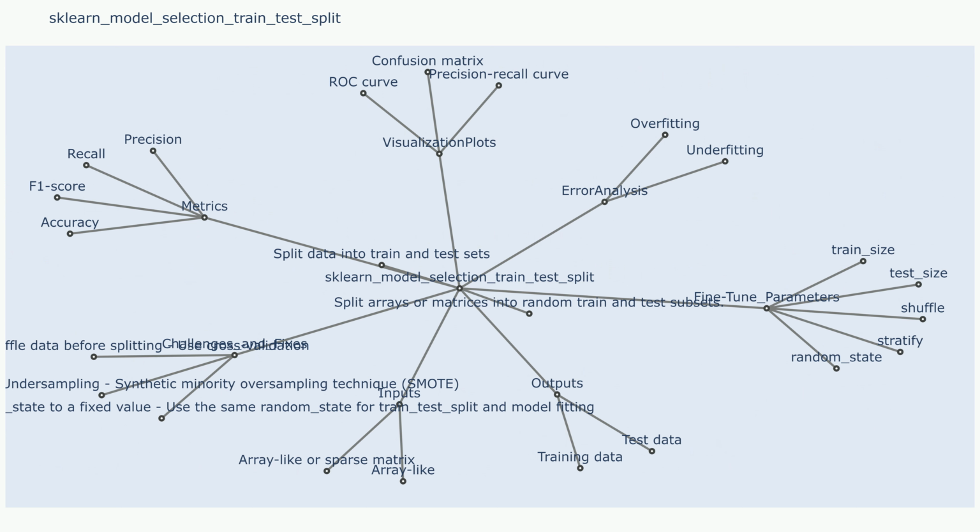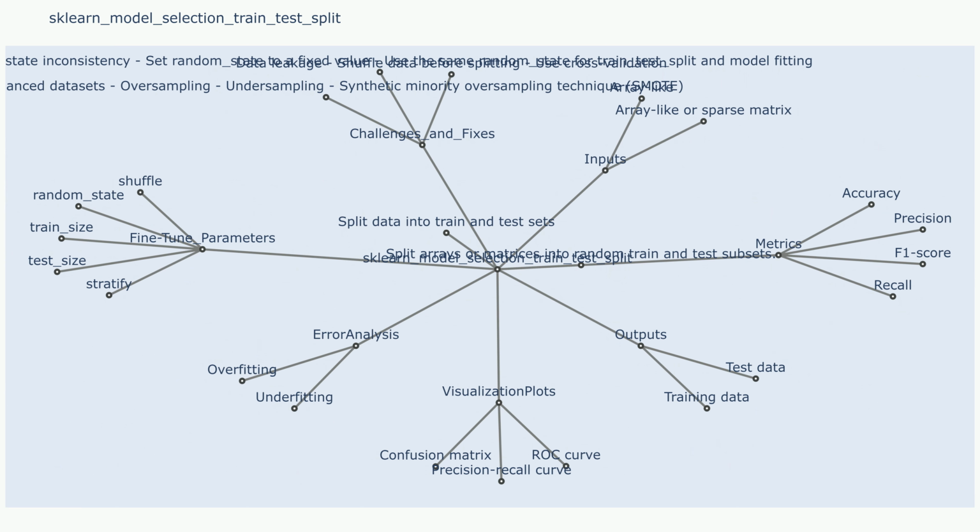Fine-tune parameters. Test size. This parameter controls the proportion of data allocated to the testing set. It can be a float between 0 and 1, e.g., 0.2 for 20% testing data, or an integer specifying the absolute number of samples.